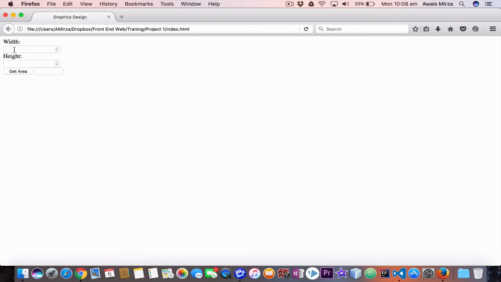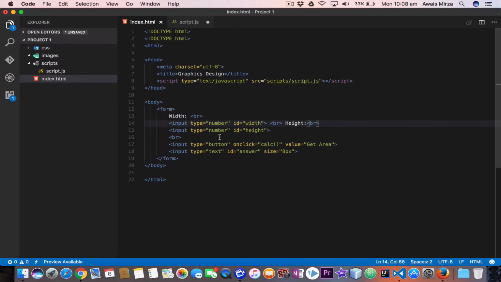Now it's fine, the format is fine. Width, height, so we can put a number here, and then we click on get area, which is giving us 0 for now because there's no JavaScript function. So our form is ready. Now let's go and create a JavaScript function.